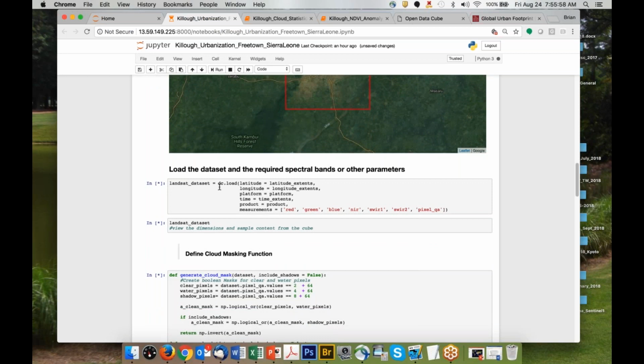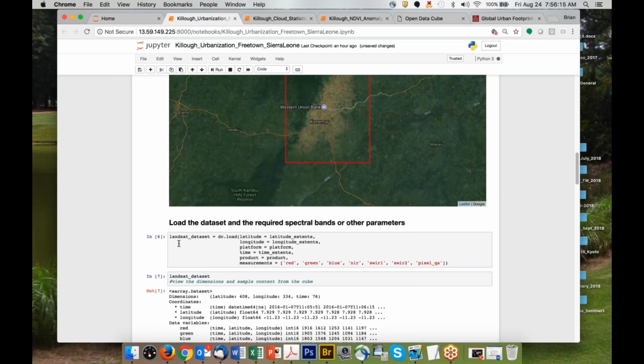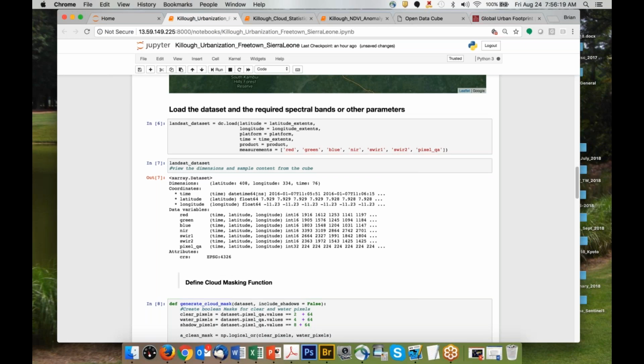That makes sense, because that's a slow step. It's going into the data cube right now. It's pulling out all of the data from these 2 years, and only the data that I want over the city of Kenema. So before it does the analysis, it loads the data into memory. So it's done. It loaded the data into memory: 76 time slices.